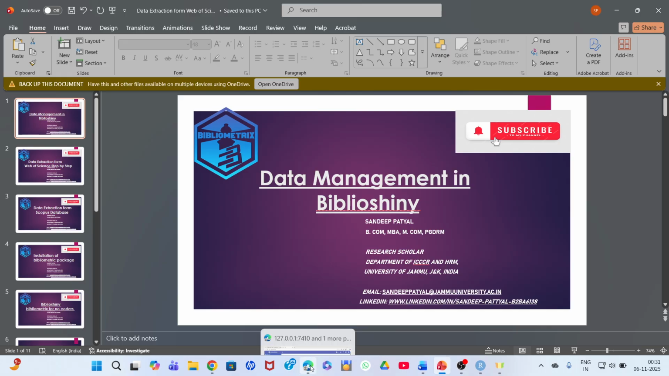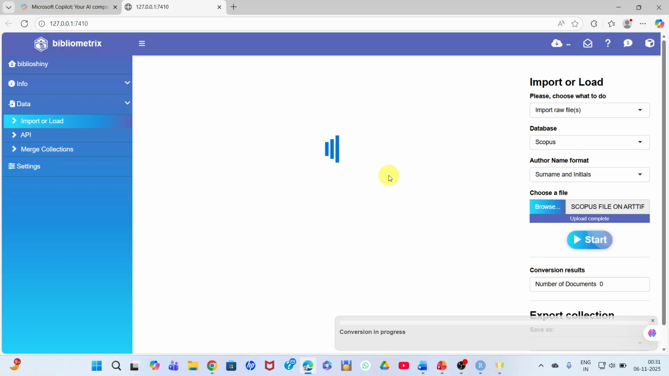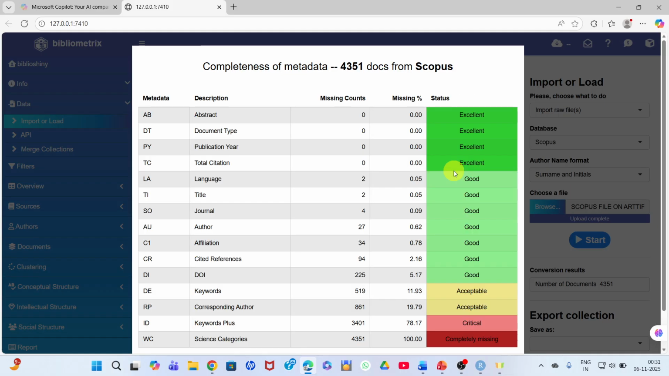So whenever you download the file from any database, make sure to make certain additions or certain settings in your data file so that your data file may not contain any duplicate file. Or if you have used multiple databases, for example, you have used Scopus and Web of Science, you have to combine the data files from Scopus and Web of Science so that it is easily readable by the R.